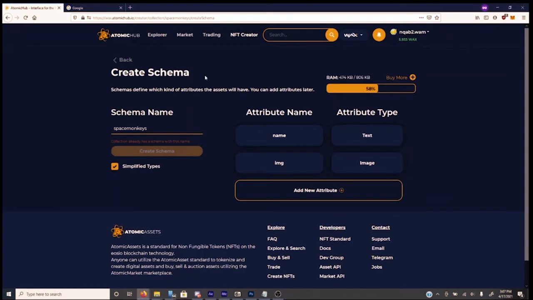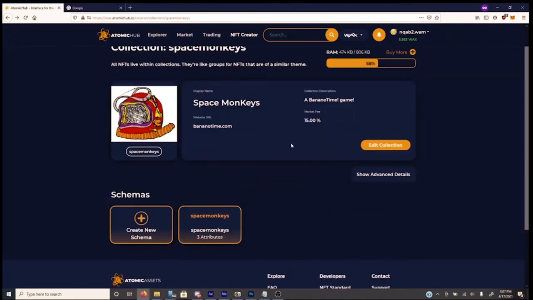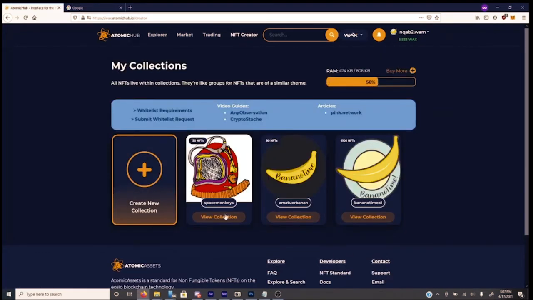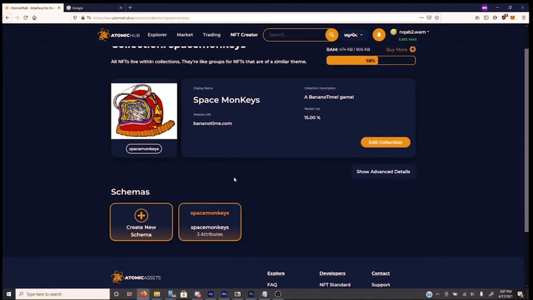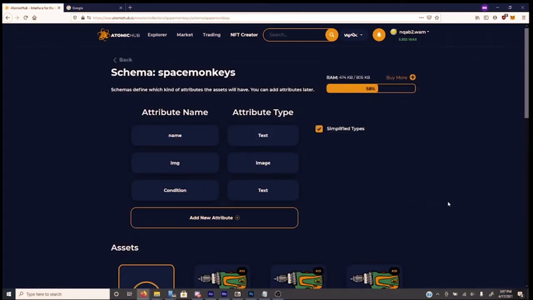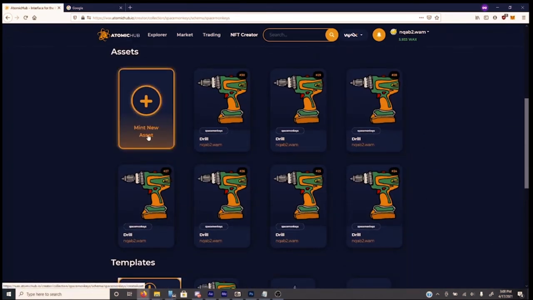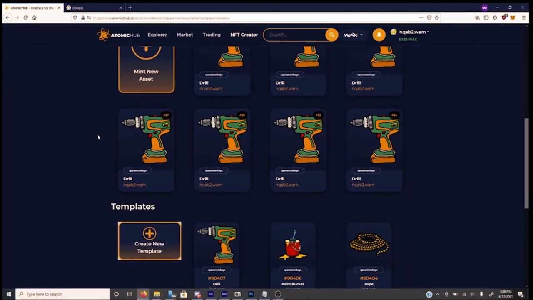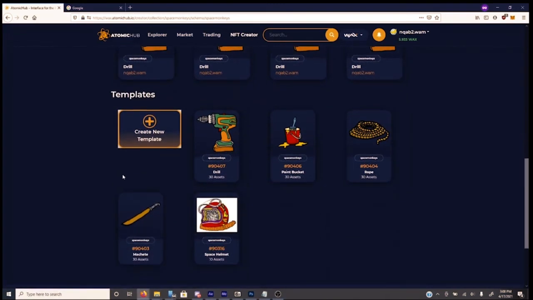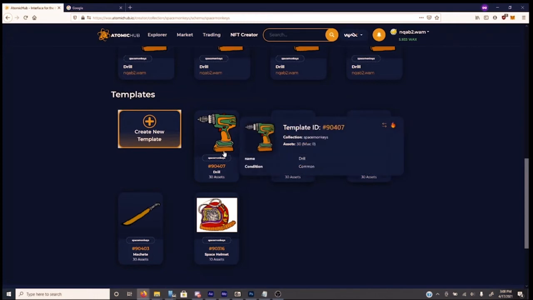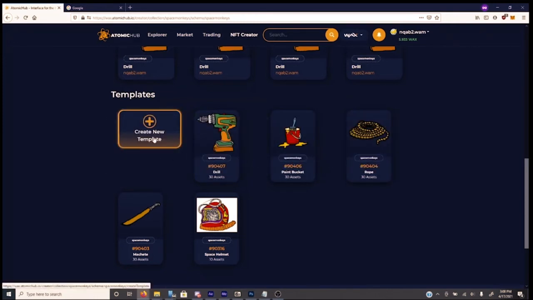And then once that's all approved, you can hit the back button. It'll take you back to here, and if you're lost or something, you can go to NFT Creator and click view collection, and then you'll be right back here. So schemas, we're going to click on the schema we just made. All right, you can see I still had condition, text, image, name, text. So before you hit the mint new asset button, I know it's really tempting just to hit that. First, you want to make a template. So the template's going to be your actual card. So I have a drill template here, a paint bucket, a rope. So we'll just hit create new template.